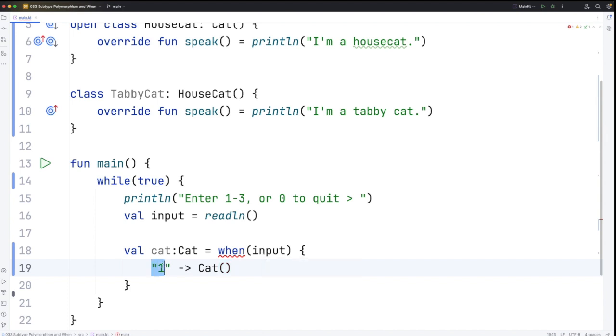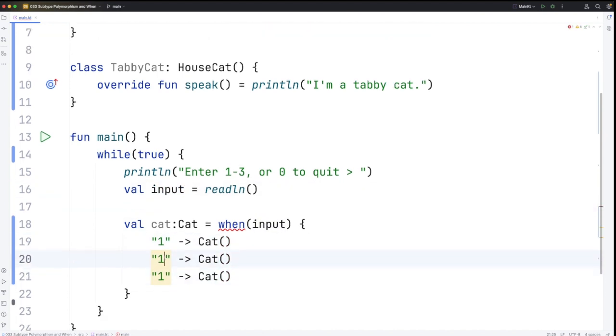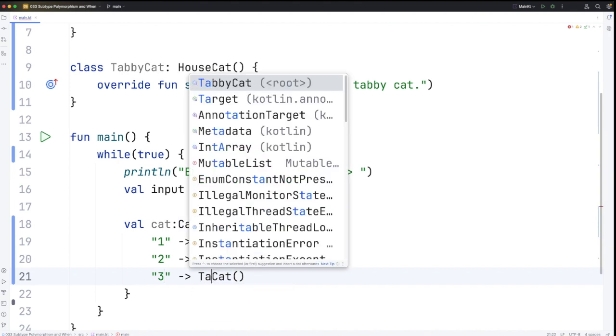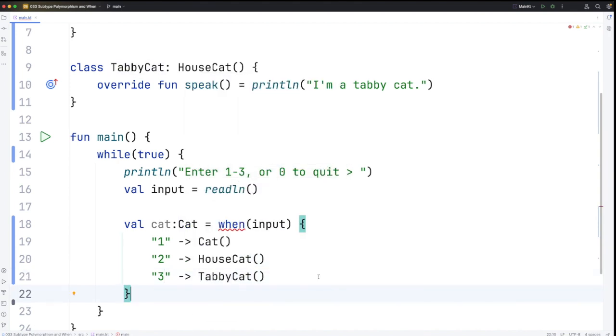Also notice that this is text surrounded by double quotes because the readLine function returns text, not numbers, and we haven't converted this input to a number. Let's duplicate this a couple of times. So in the case where the user enters 2, I'm going to create a HouseCat, and in the case where the user enters 3, I'm going to create a TabbyCat. This is still not exhaustive.